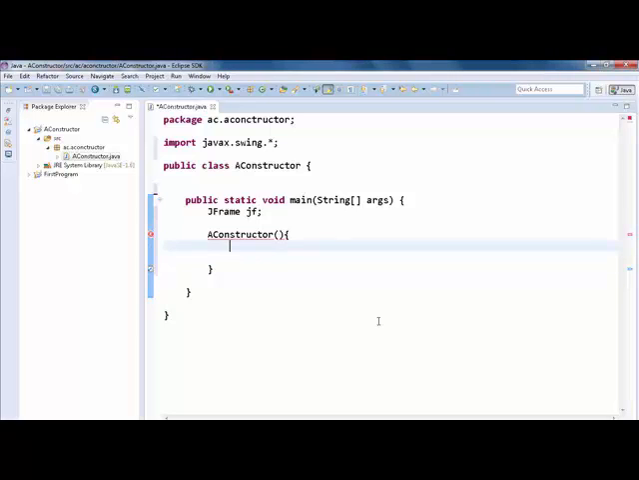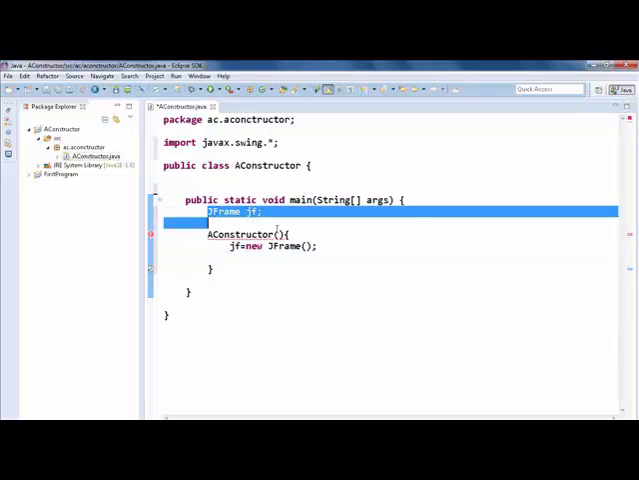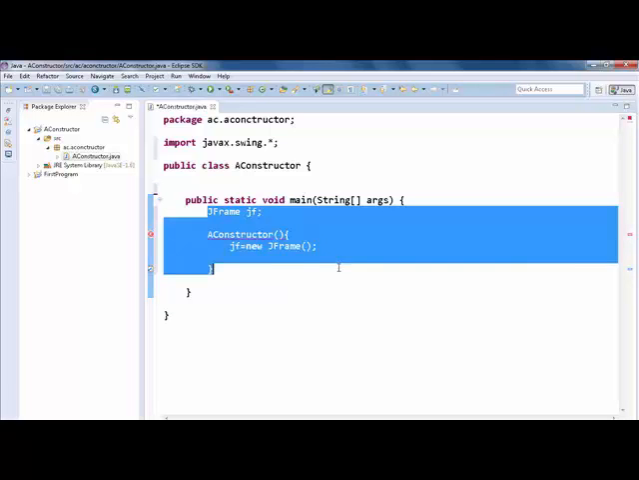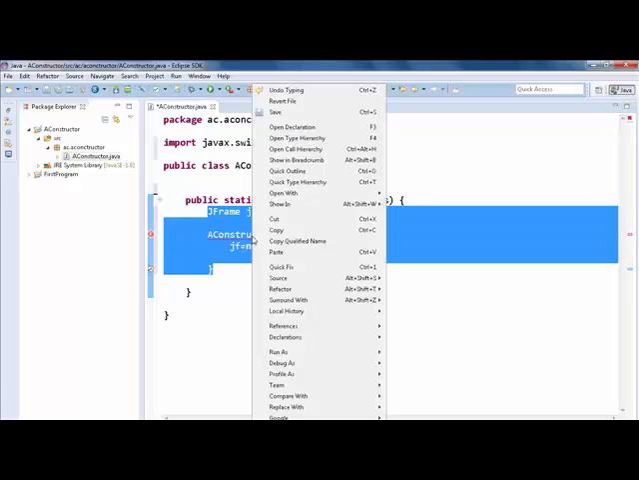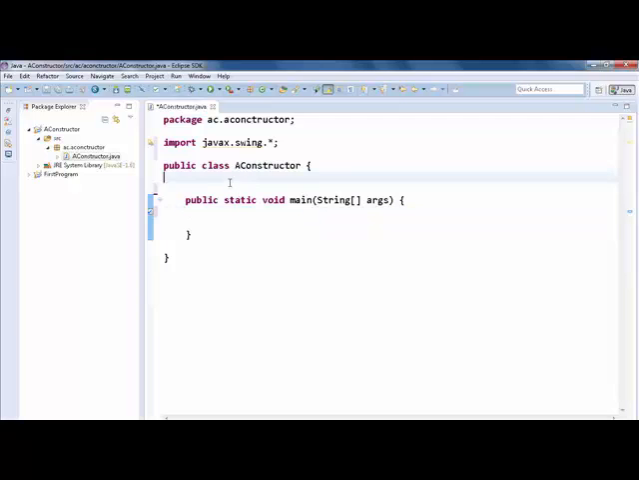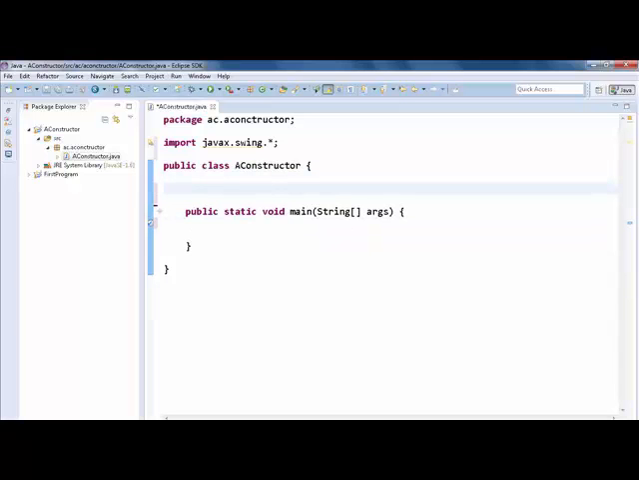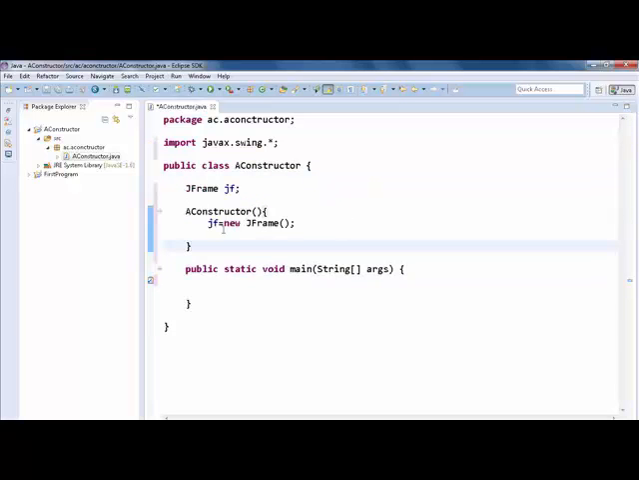Now I'm writing JF equals new JFrame, right. You can see another problem which appeared here, that is by mistake I have again written these statements in the main class, that is why it has appeared with the problem. Now cut this and come here in the main class and then paste it here.